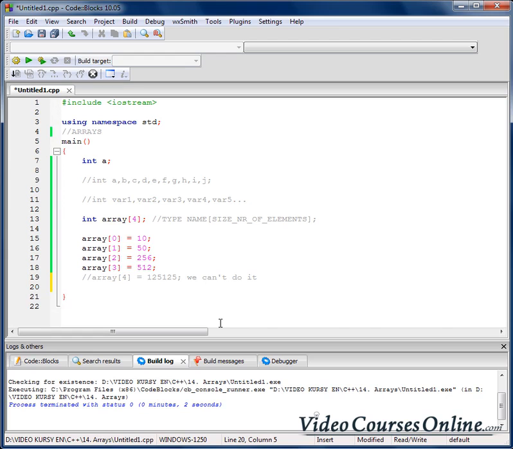Now let's see how to get the values from there. So for example, array, and let's do something like 0, equals, for example, that way.